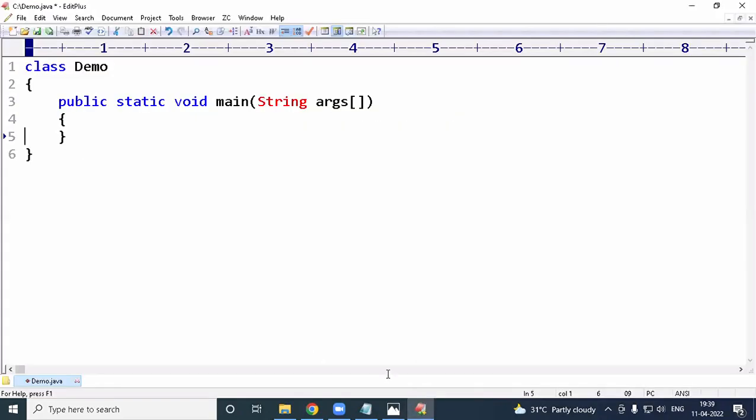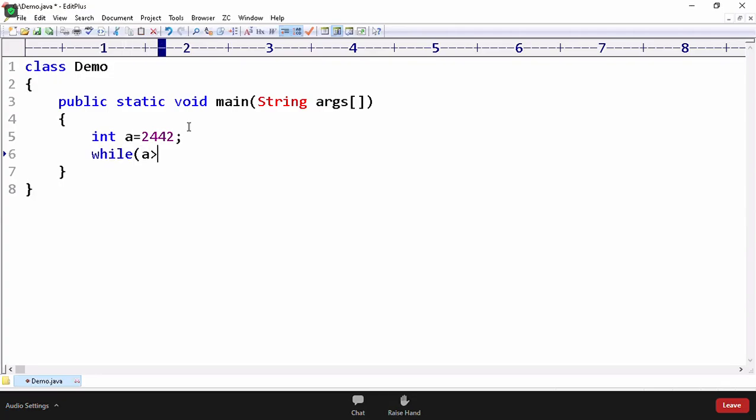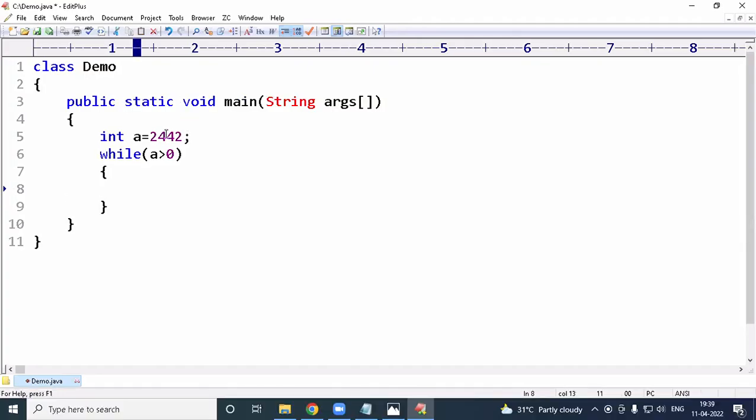How to write? You studied some programs to reverse before this. Suppose int a equal to one number. Now, if you want to reverse, what you have to do? While a greater than 0. Now 2442 greater than 0. Okay. Now integer b. Here b equal to a modulo division 10.